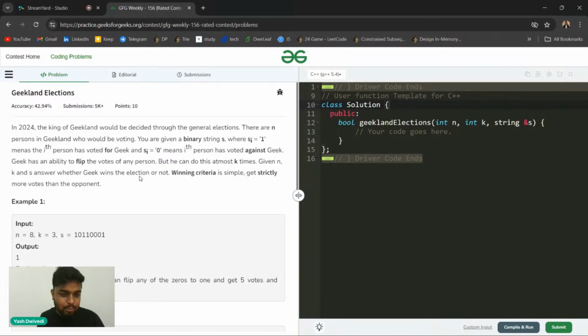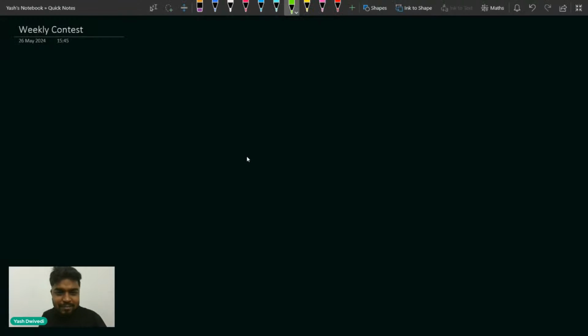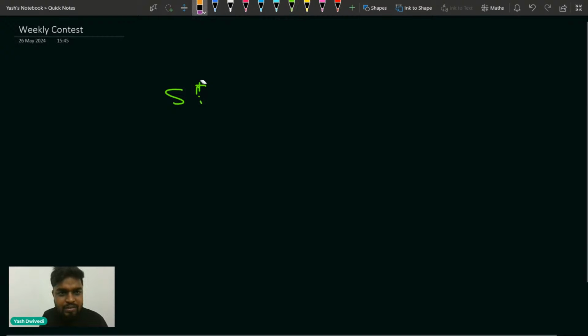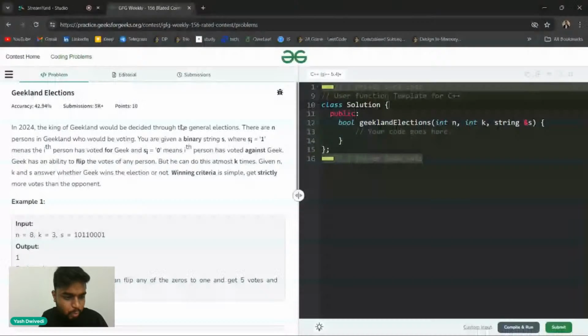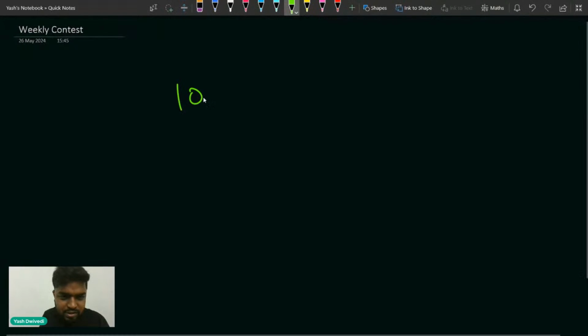Whatever votes geek will get, let's say you have been given the string si. Let's write this string. Say you have been given the string 1 0 1 1, then 0 0, then 0 and then 1.